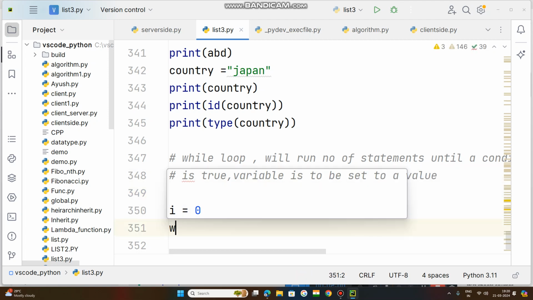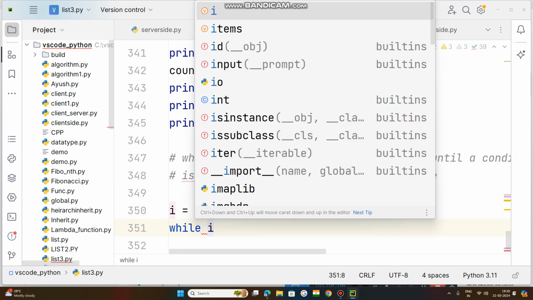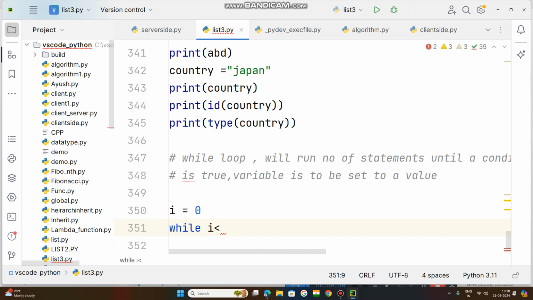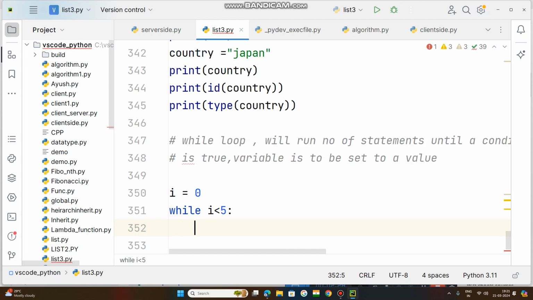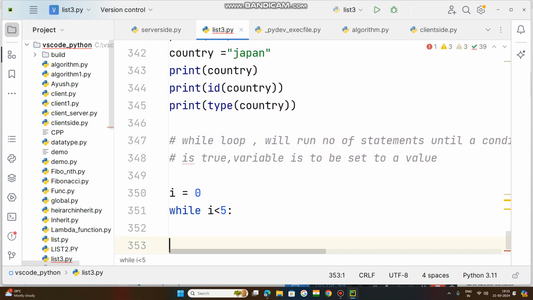Then the while keyword is used, then i less than 5, then a colon. At the end of the while loop, after the condition, it is to be terminated with a colon. So the while loop will run a number of statements until a condition is true. So what is the condition here? This is the condition, until i is less than 5. So the loop will be repeated.